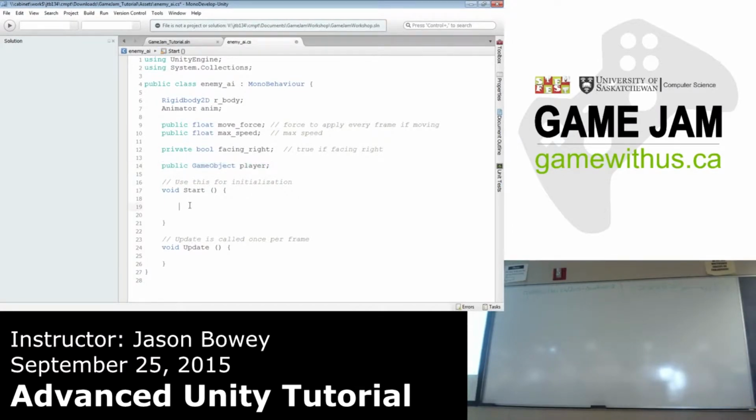So let's do that. First of all, let's get the rbody. So this rbody variable equals GetComponent of type Rigidbody2D, if I spelled that right. And the animator is going to be the same thing, only the type will be Animator.